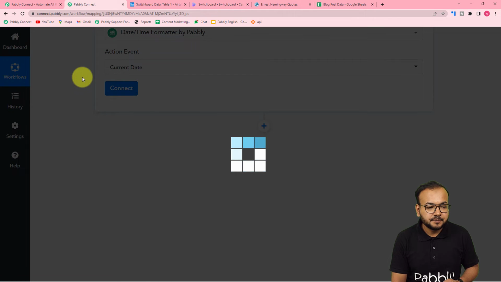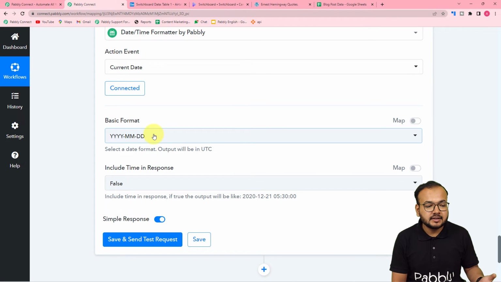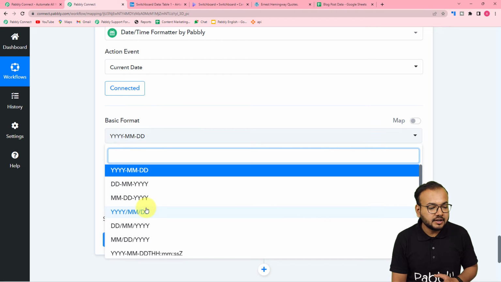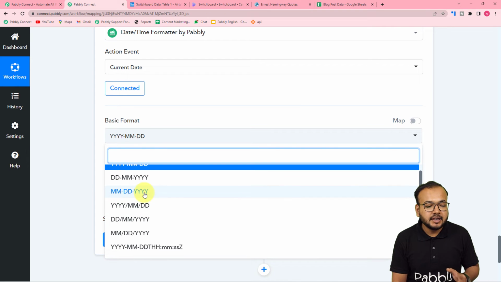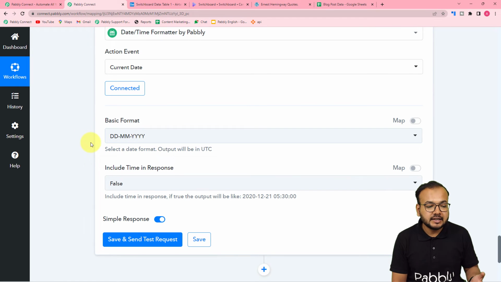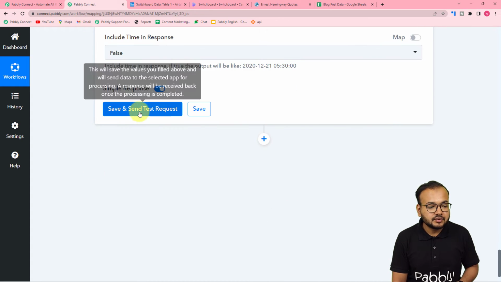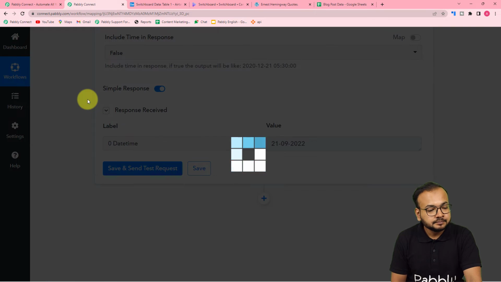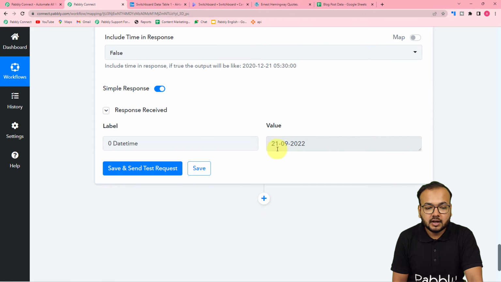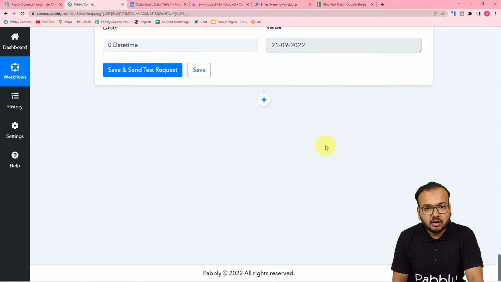Then click on connect, and here you can select the format of the date. I want the date to be placed in MMDDYY, which is a normal format. Sorry, not DDMMYY, this is the normal format we use. So I'm selecting this. If you want to include time in the response, you can make it true, or you can make it false, as you want. Just click on save and send test request. This is the date. Now we can place the date as well. So we got all the data which we can place on the image template in Switchboard Canvas.